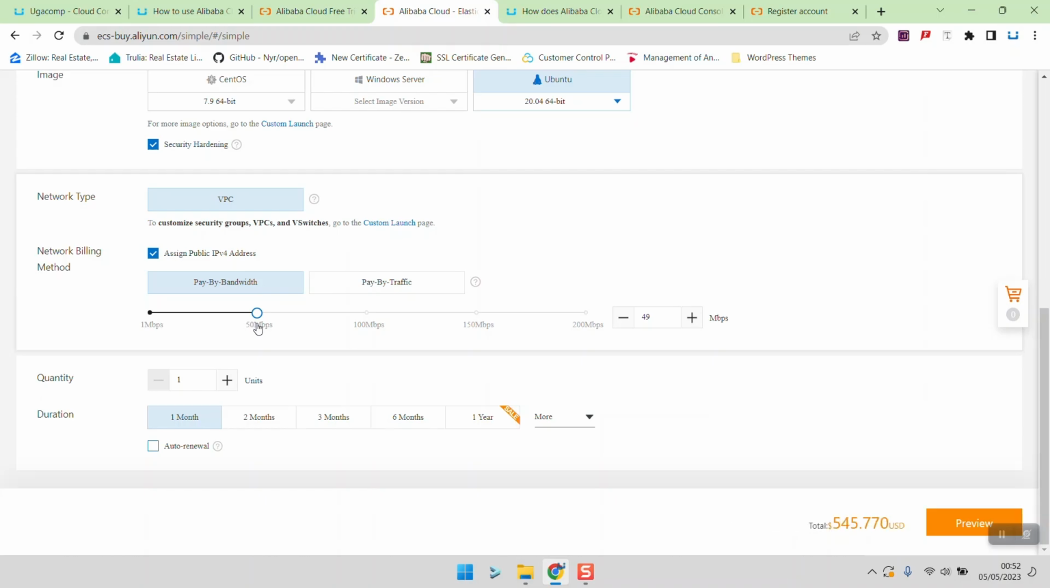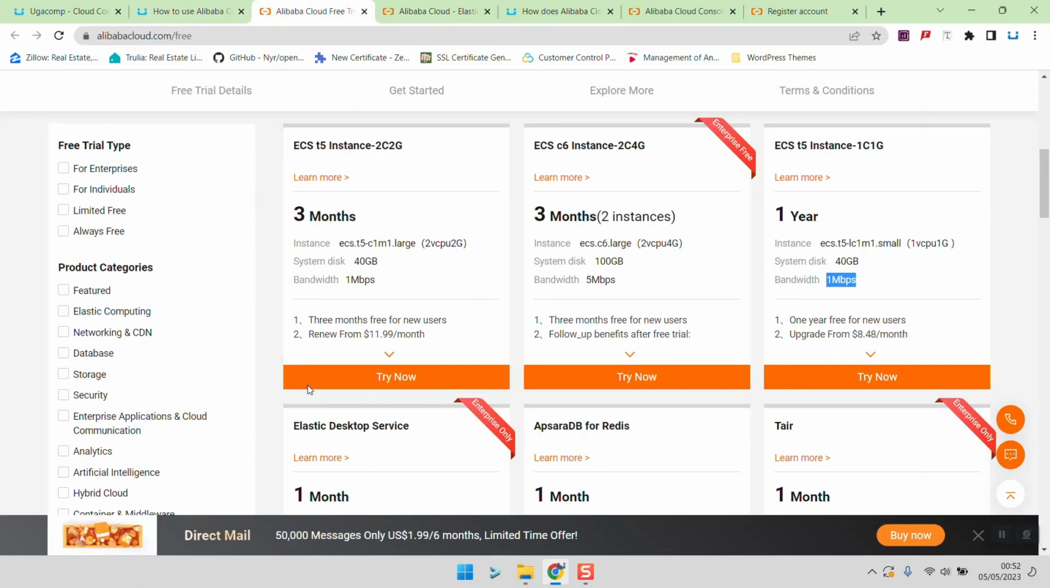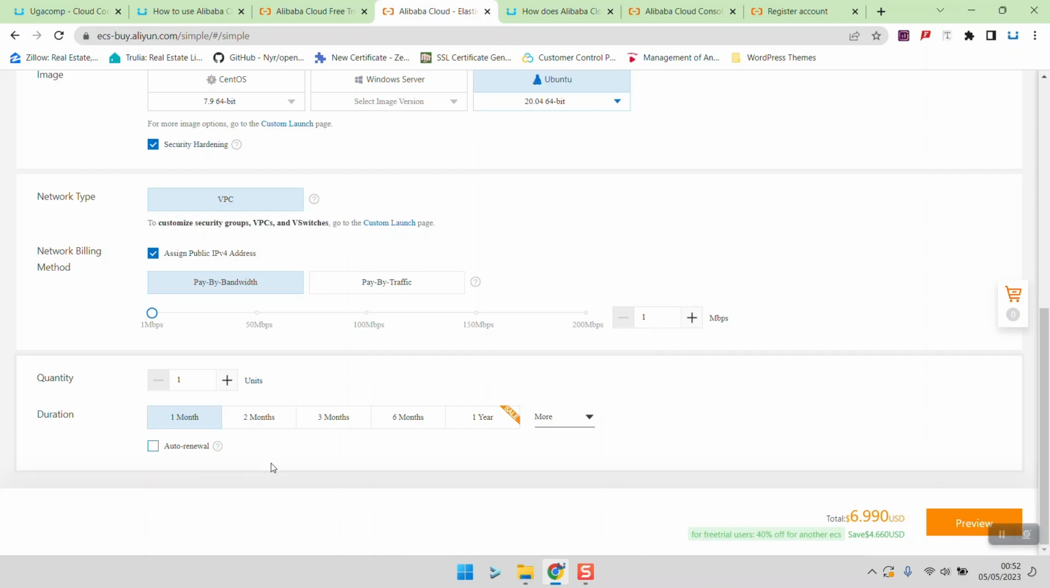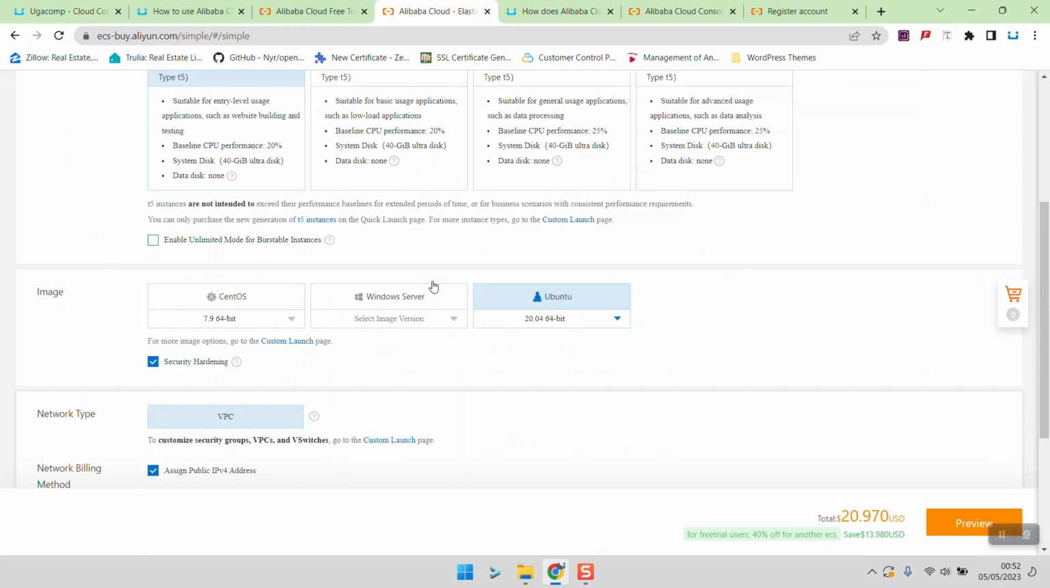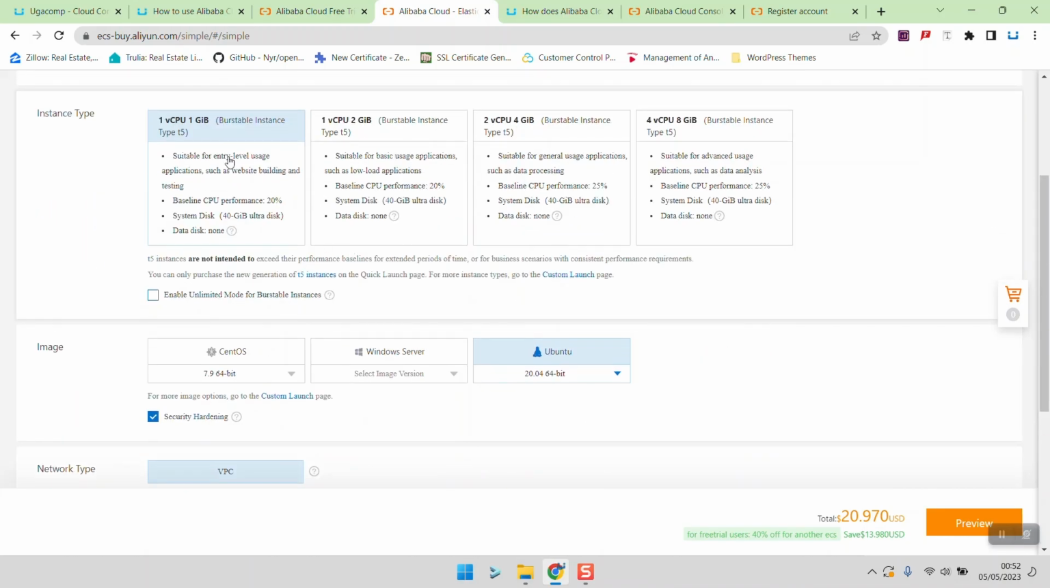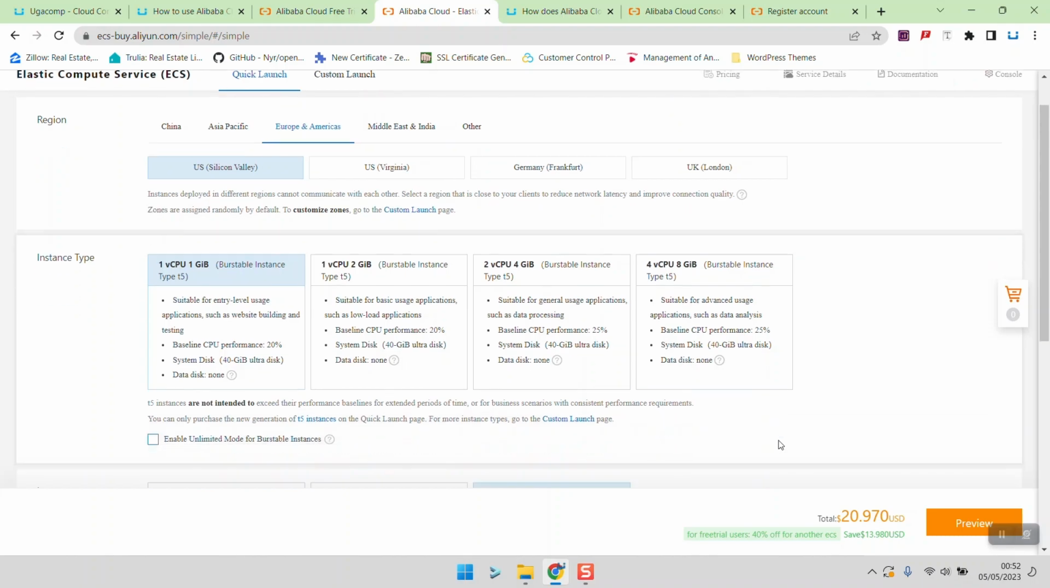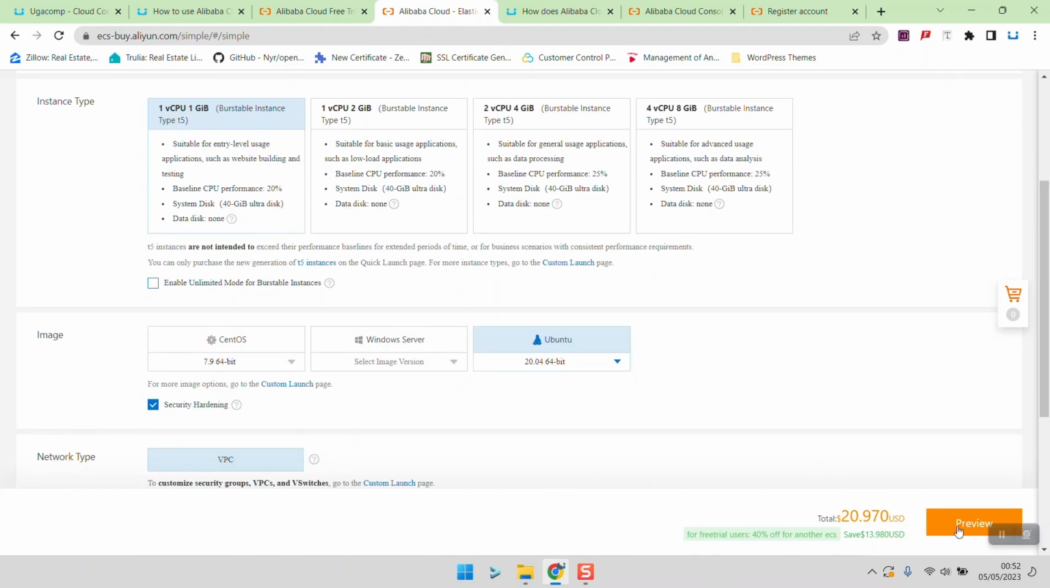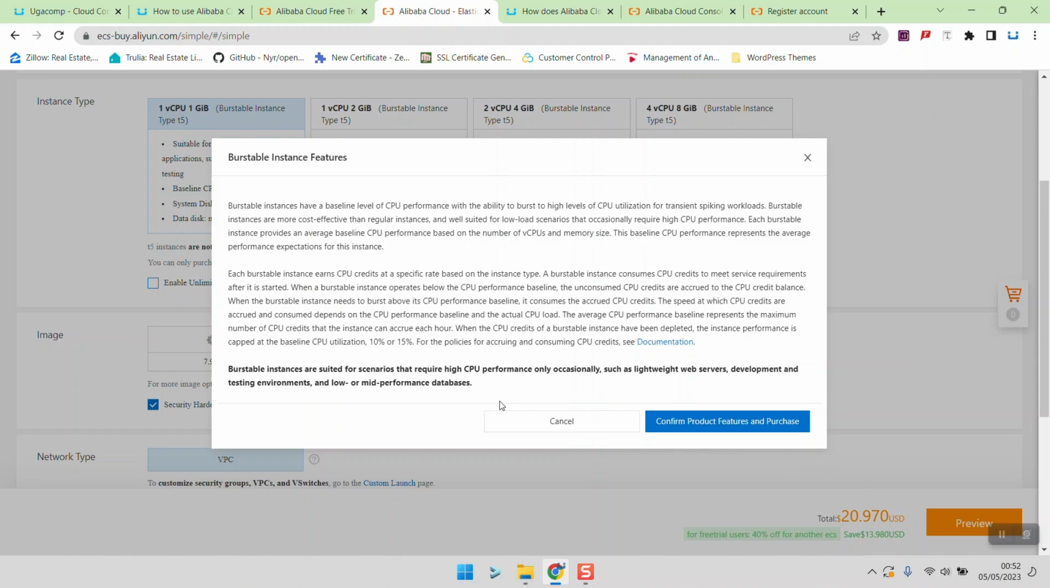So make sure you leave it to 1 Mbps. Quantity, obviously you need one server. And then the trial period, if you're going with the 3 months, then you can select 3 months, and then that is it. From here, you've set up most of the things under the quick launch. And from here, all you have to do is go to preview, and then from here you can proceed.